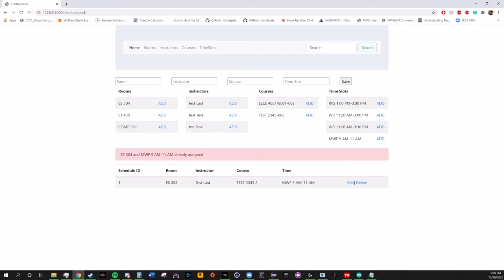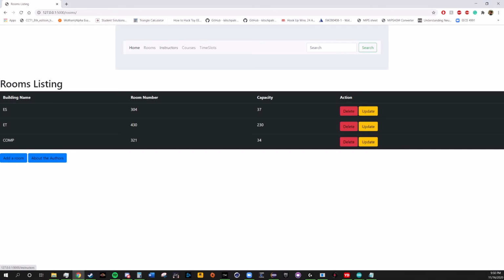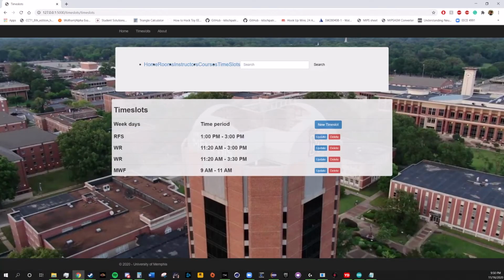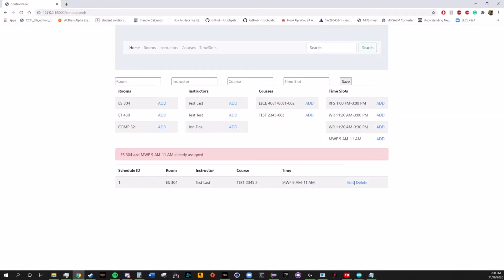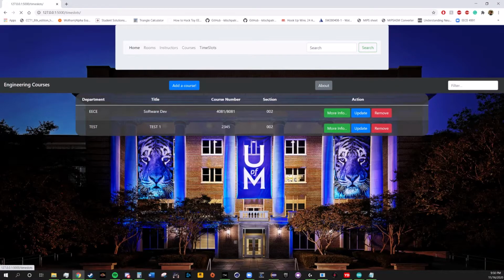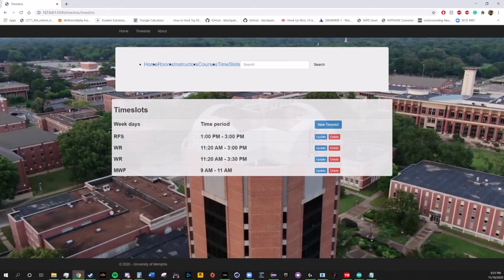But other than that, you can simply add everything you need on these pages. And then you can add based on the list that shows up here. As you can see, when you select each of the rooms, instructors, courses, and time slots, the list shows up whenever you save it. So if you edit that, it will automatically save on the main control panel homepage.